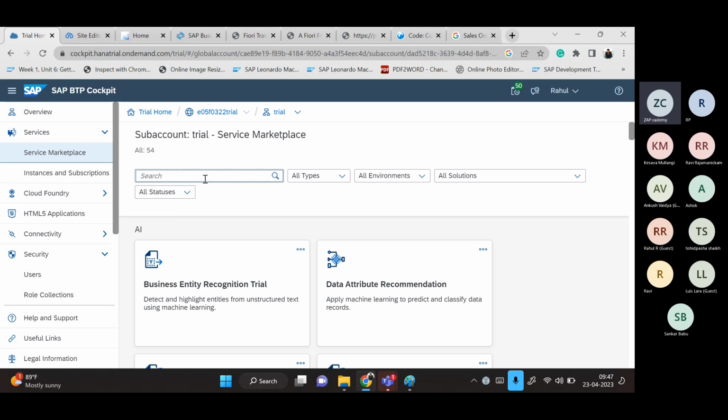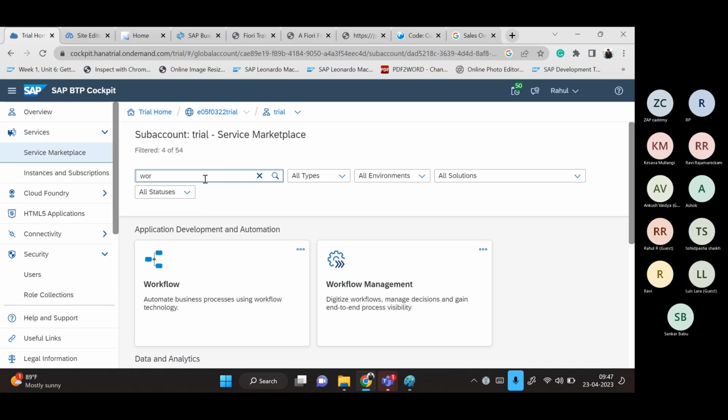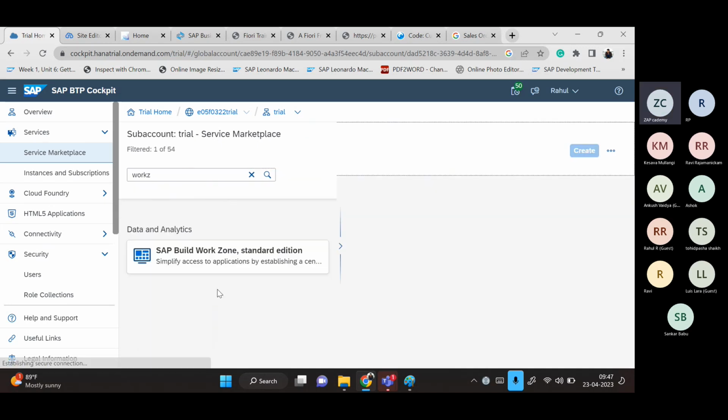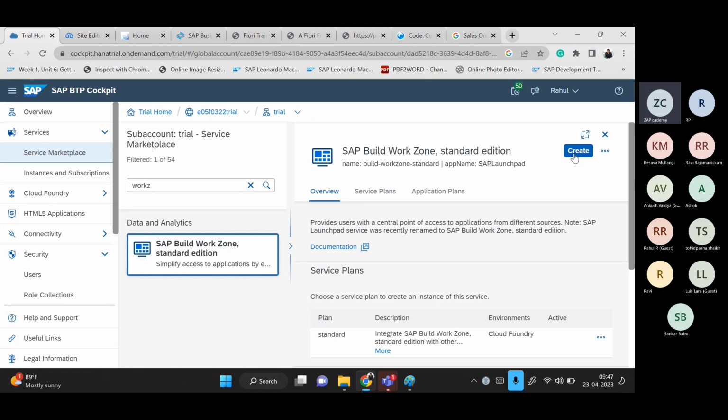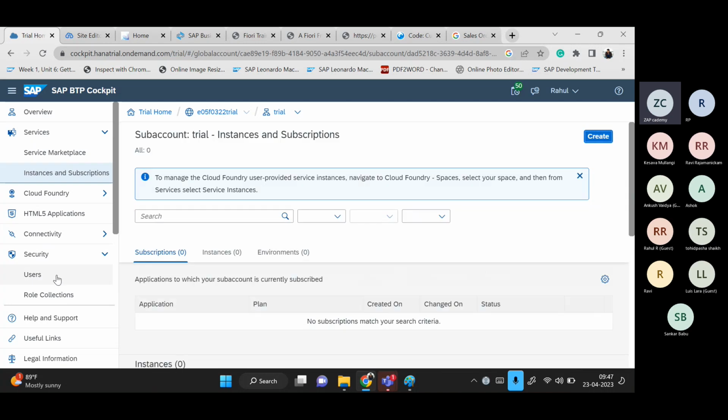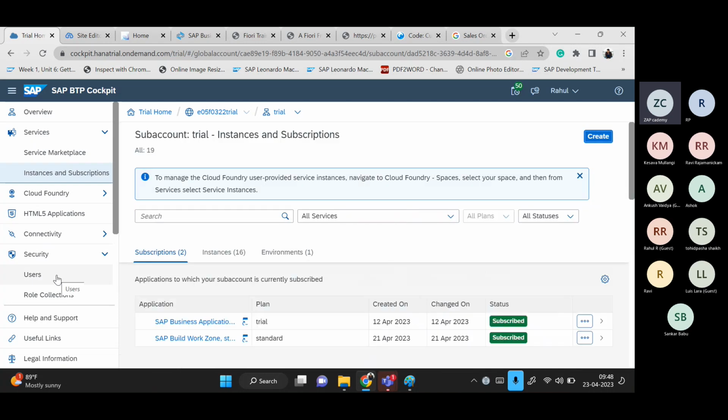You should go to business applications, sorry, Workflow and Site Management, like Work Zone. This Work Zone, the standard edition of Work Zone. Create this. Once you create it, the instance will be created here. Once the instance is created here, go to the user section, assign the roles to yourself, then come back to this site. But make sure you have refreshed the screen, otherwise it will show some error.